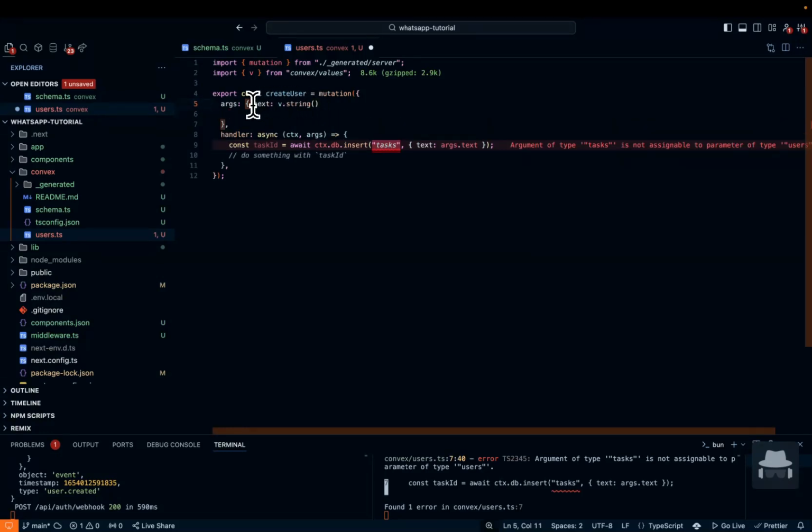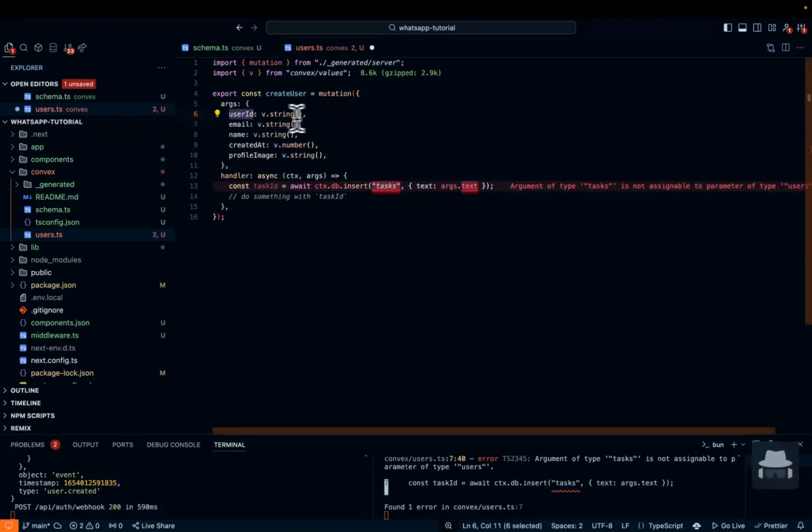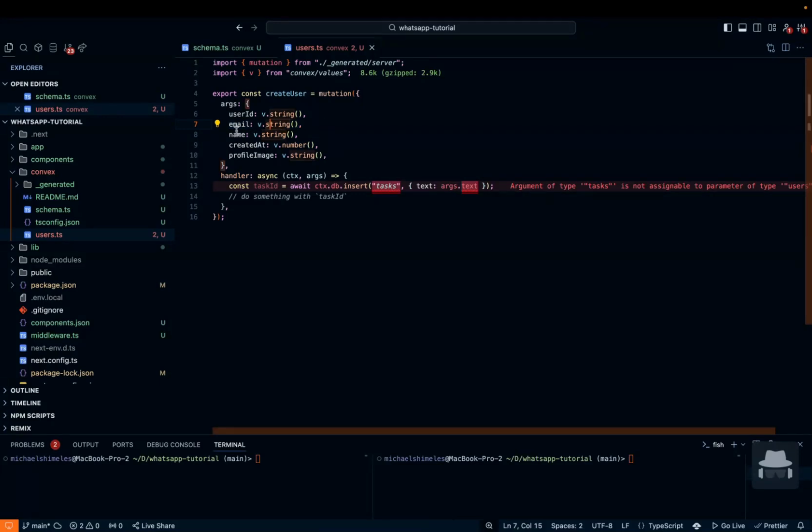We're going to have a couple things actually, because we're passing in some information, that payload object, if you remember from earlier, and it was not just one item, it was a bunch of things. And I'm just going to copy this and paste this here. So we're going to need a user ID, email value string, name value string, created at value number, and profile image value string. All right, so we have our arguments done.